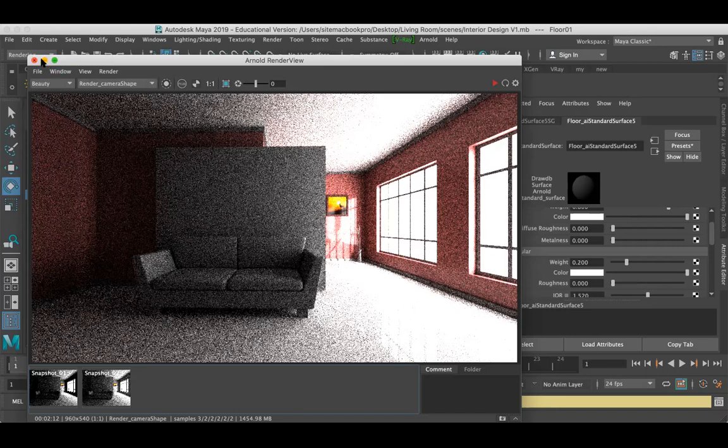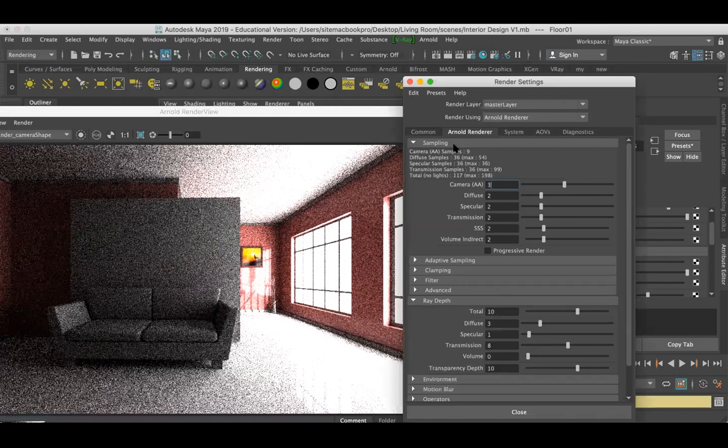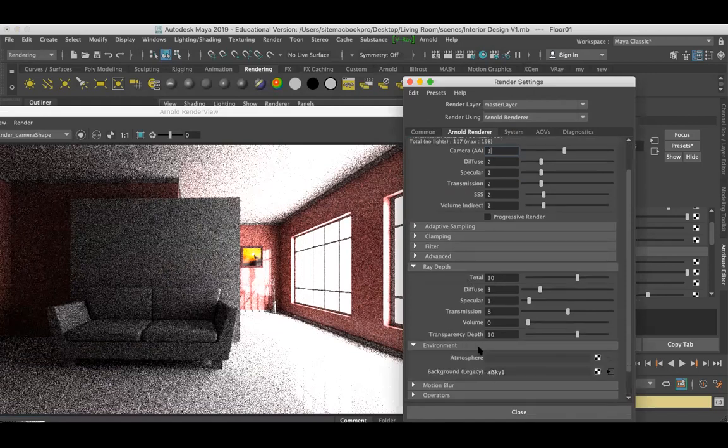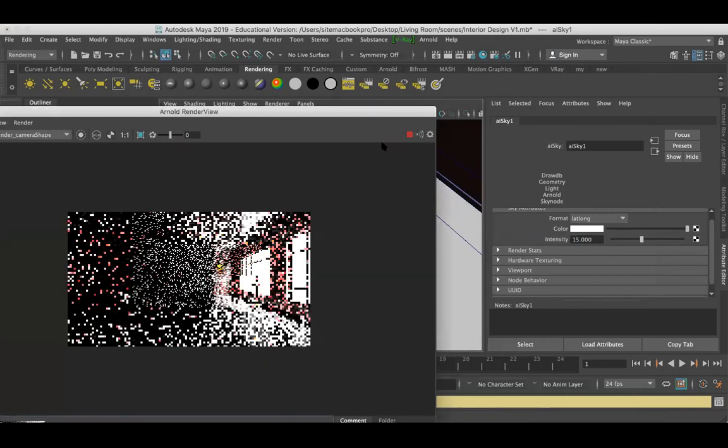So for that, I'm going to switch back to my render settings. Under Arnold settings, under environment, in the AI sky background attribute, I want to change this intensity to 15. 18 is too much. So you can see here.